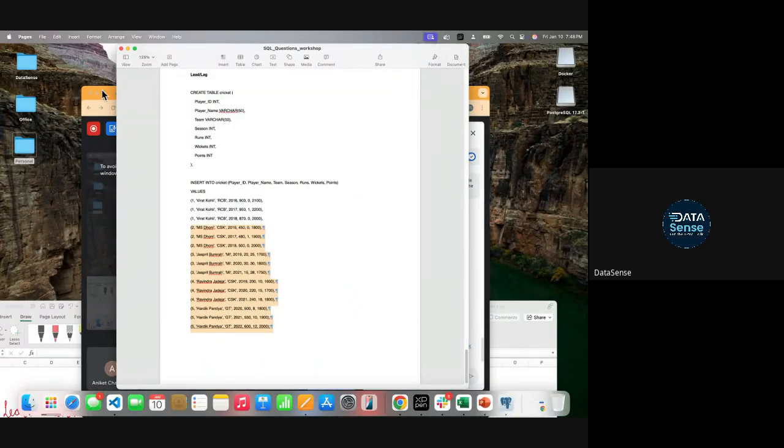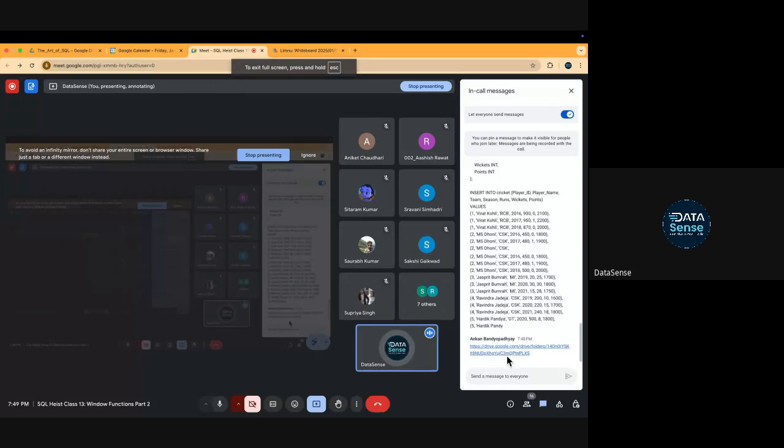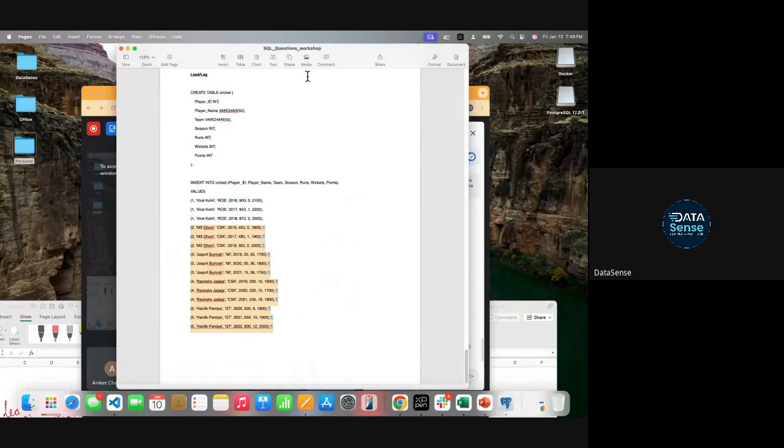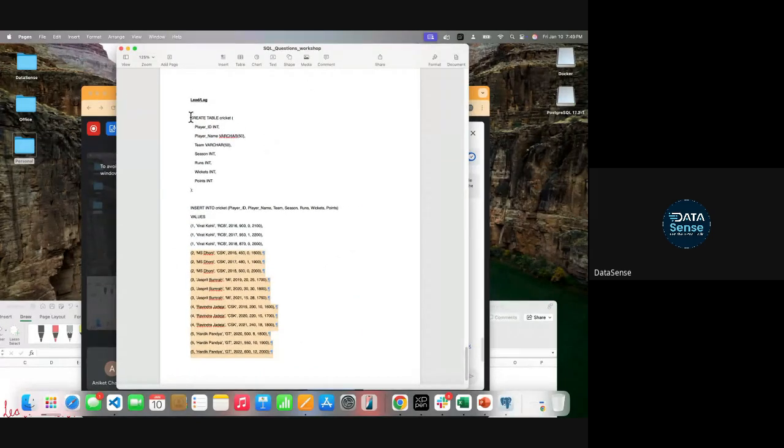So he has shared the link. Use this link. Go to the drive. When you open the file, in the SQL workshop, the last table which is present, you just have to create this one.